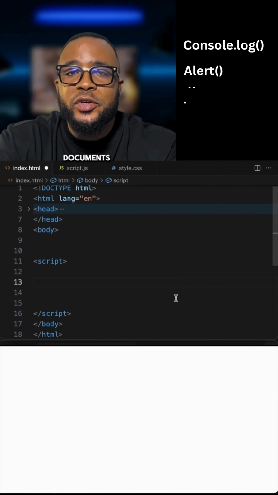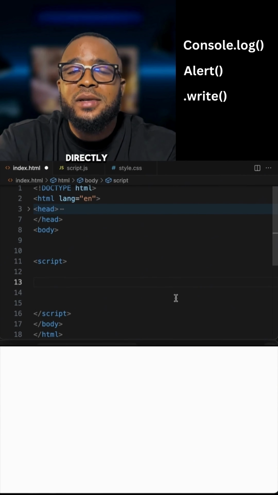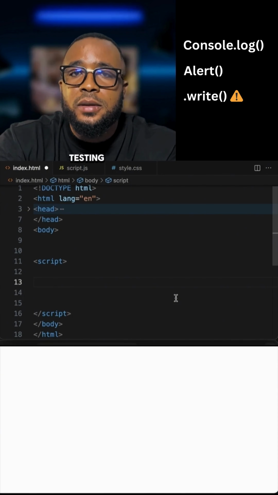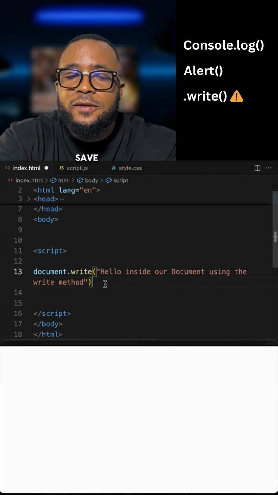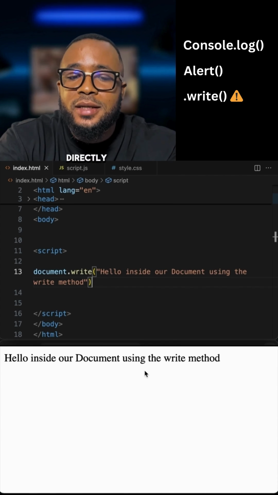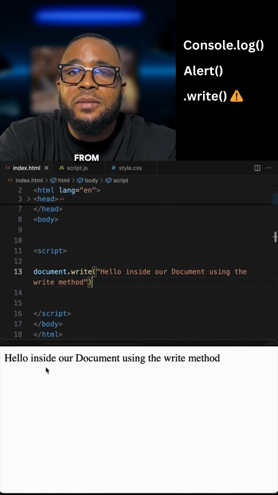The third in our list is document.write. This particular method ties directly into your web page, but only use it for test. Let me show you how you can write it. Document.write and double quotes. I will write, let's save and see the output. For this, we are writing directly inside of our web page. Never use it apart from testing purposes.